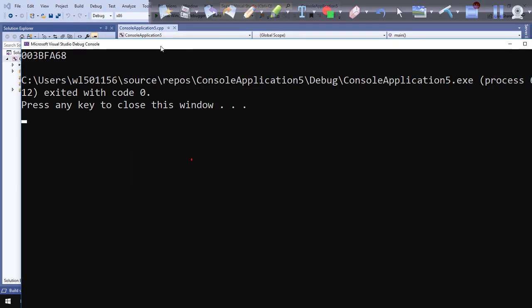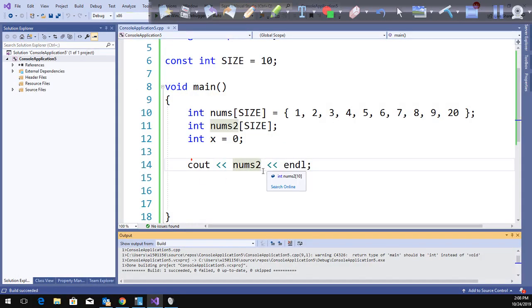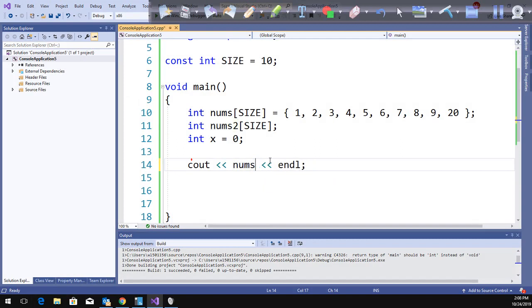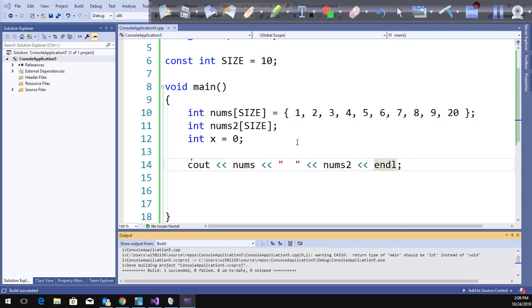This one's way off. Look at that 3. What did we have before? A 2? Let me do this. Nums, I'll put nums here, and then a little space, maybe, and then nums 2. Trying to do it right. It's just going to print out that two address, but I just want you to see something.